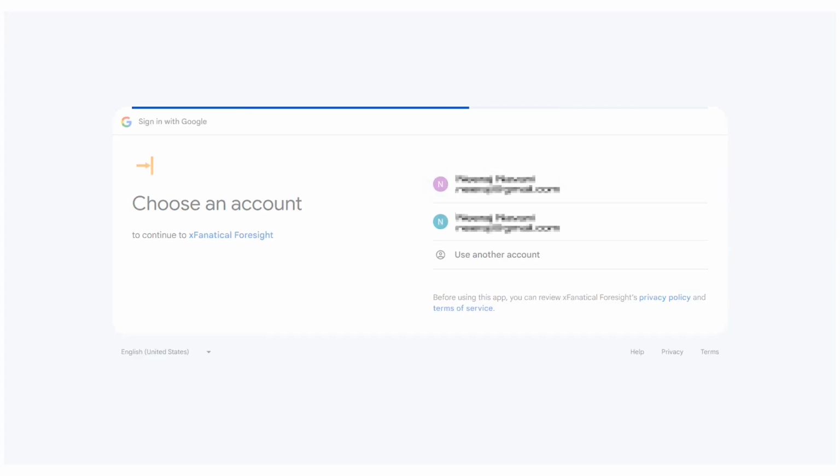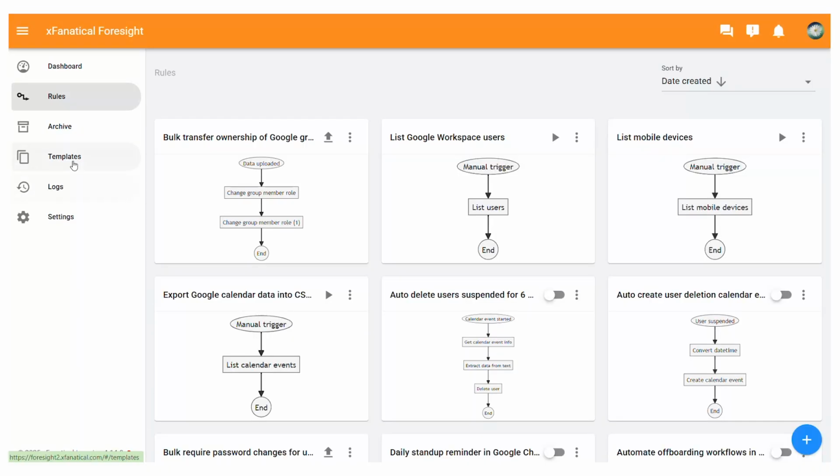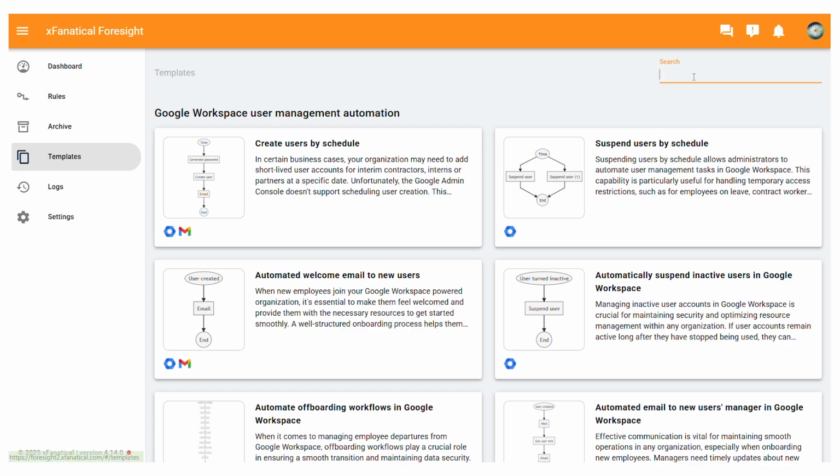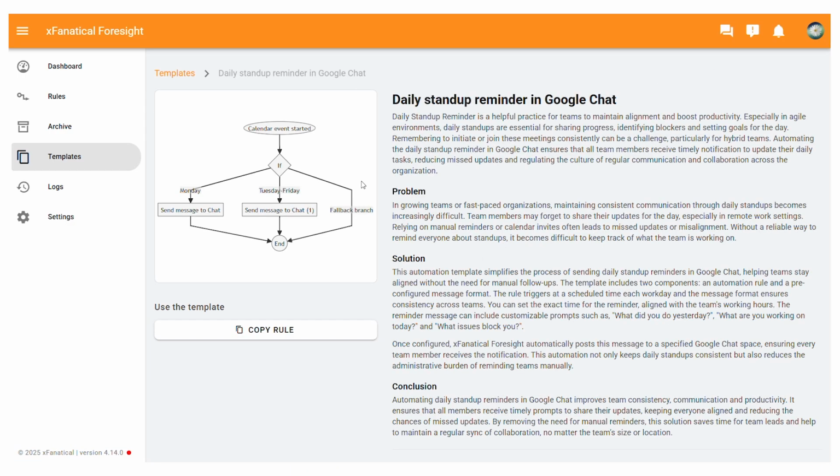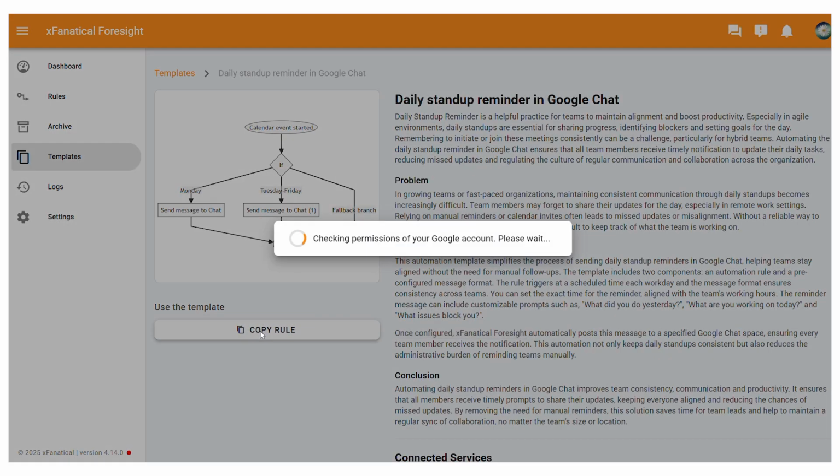Sign into xFanatical Foresight with your Google account. Go to the Templates page. Search Daily Stand-Up Reminder in Google Chat and click on it. In the Daily Stand-Up Reminder in Google Chat page, click Copy Rule.